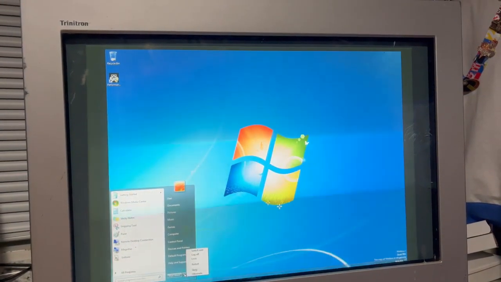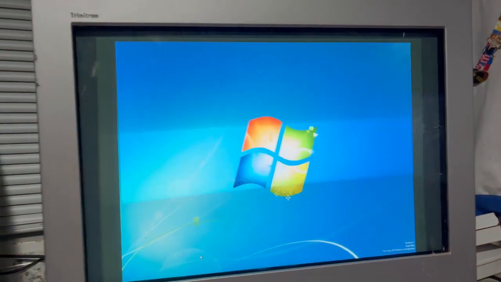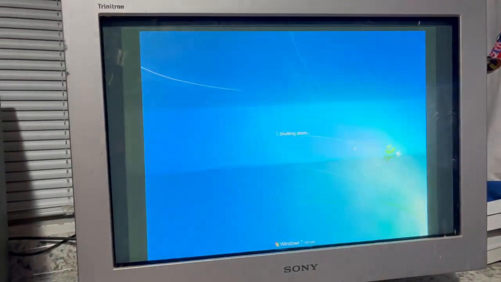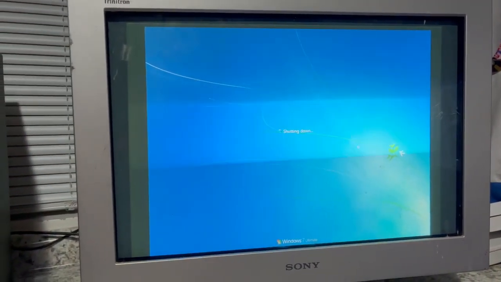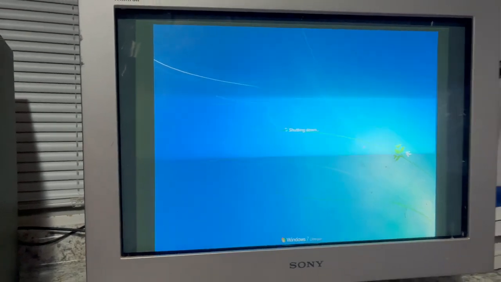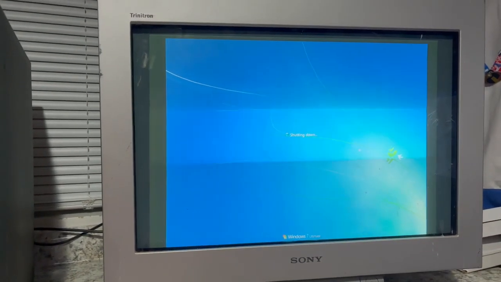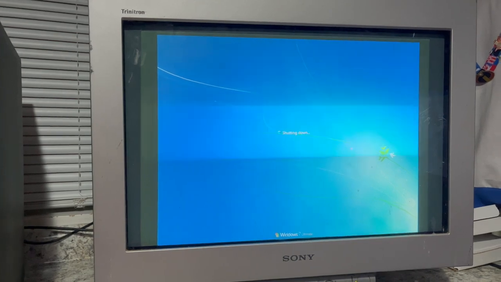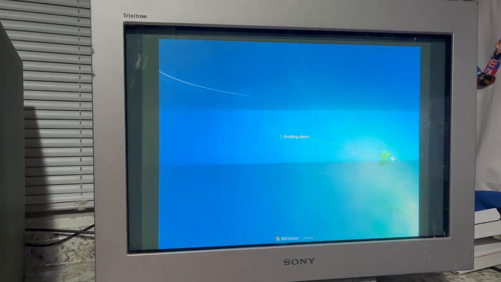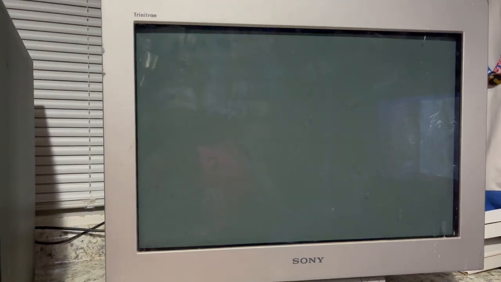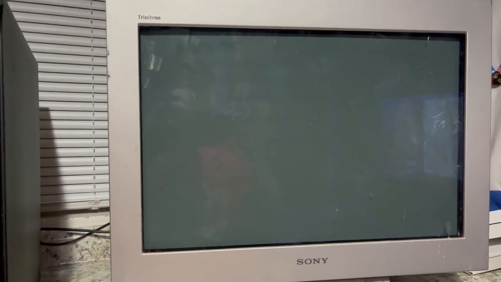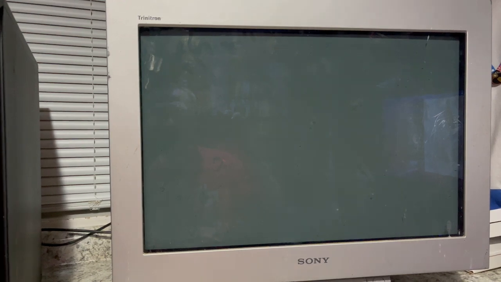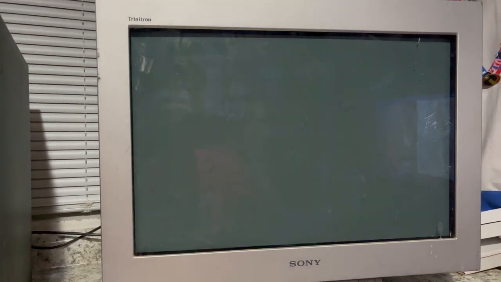I actually tried to install Windows XP on this, but the image that I downloaded from archive.org did not install. It kept blue screening, so I just threw this Windows 7 version on. I have not tried to hack it. I've not tried to patch it. I've not tried to activate it. It's never even been on the internet.